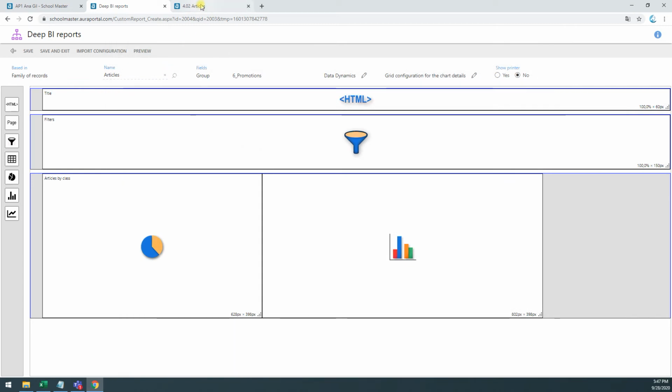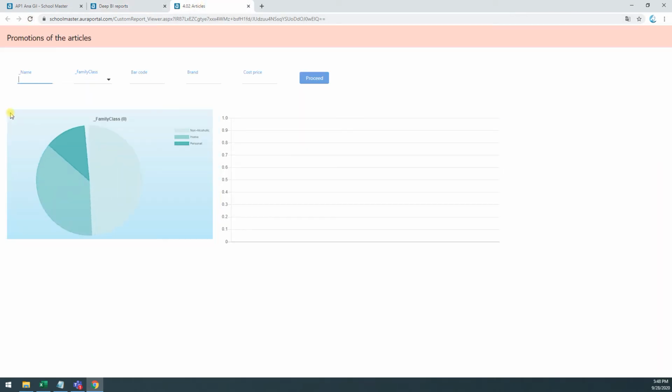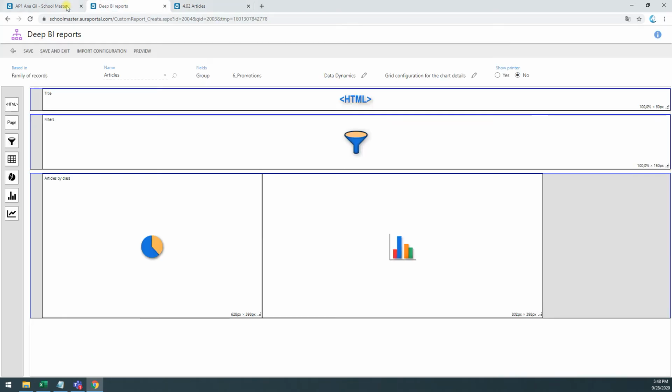I'll save and exit, and now we can see the result here. Okay, now it looks better. So we have all the articles grouped by classes. We have 3 different types of classes. This text is a little bit too small. I'm going to make it bigger.